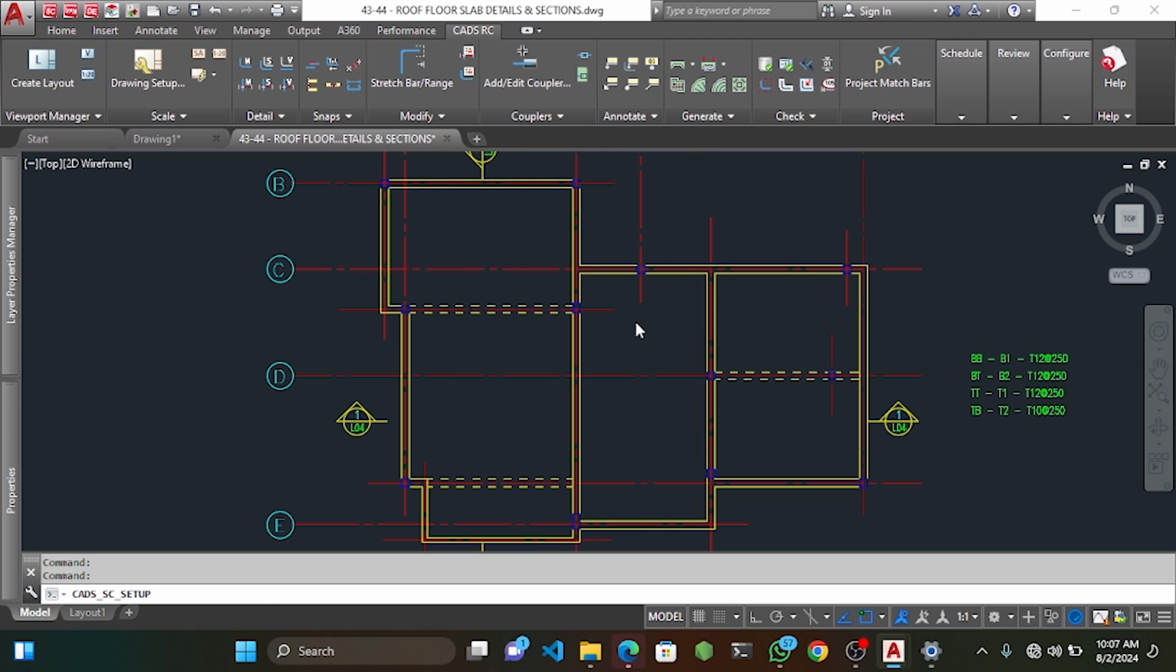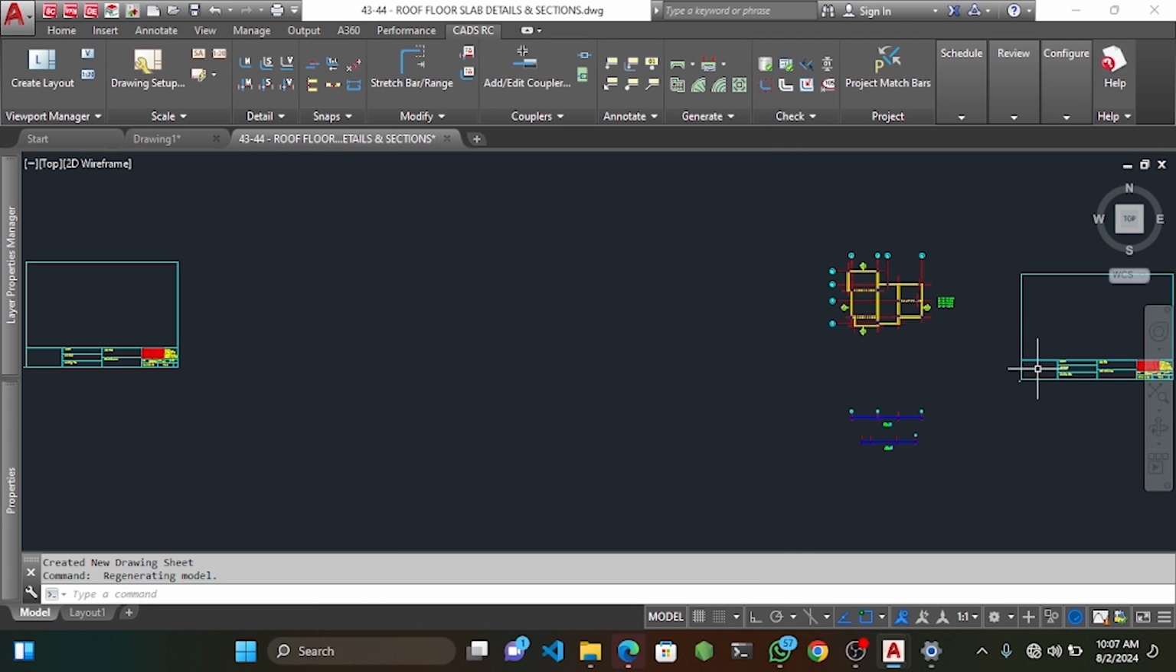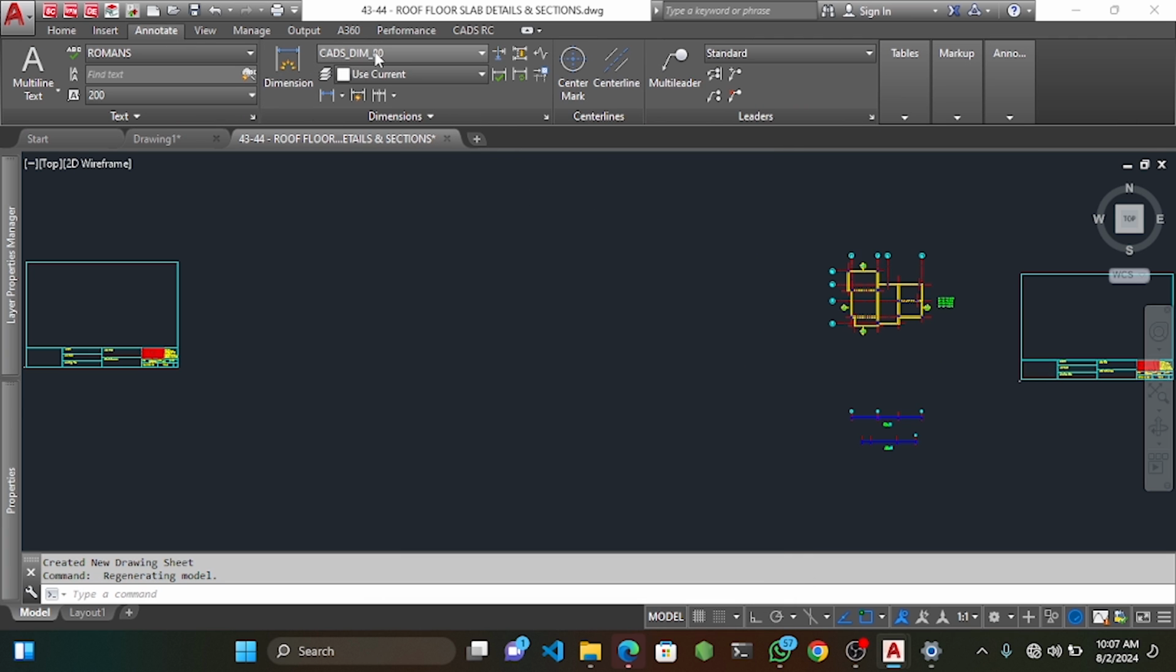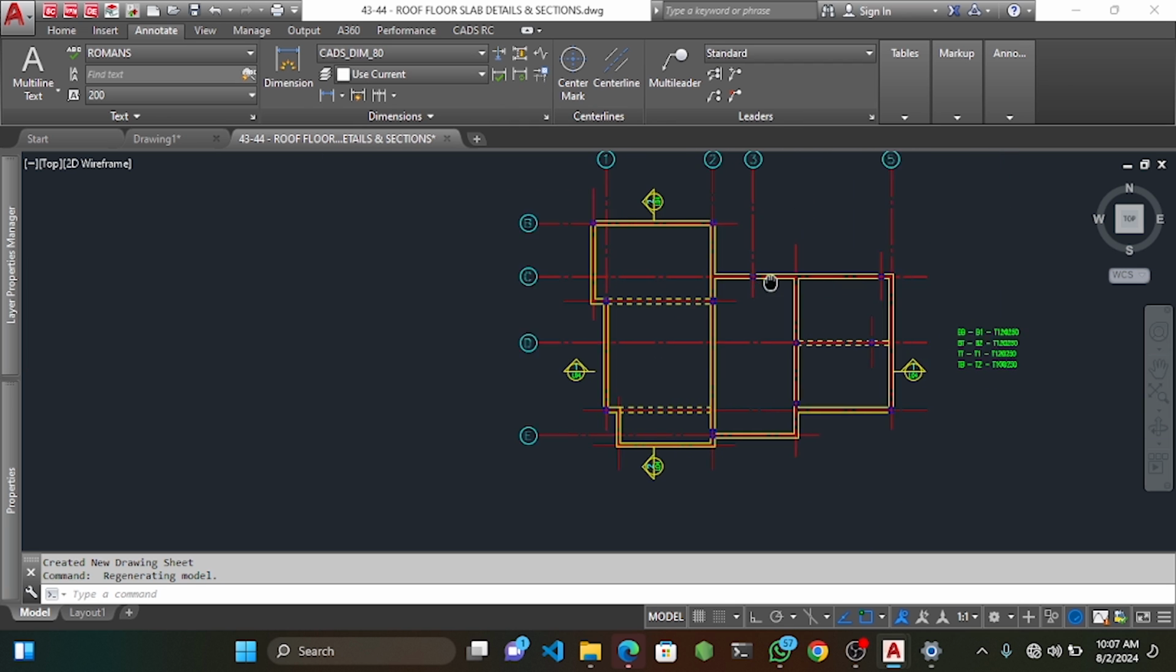So if I pick 80, it's asking me for a drawing number. Let me just put a drawing number. You can fill in all this information based on the project you're working on. Okay, so I have my scale. If you come to your annotate, you see the scale of CADS is 80. So now I can start.